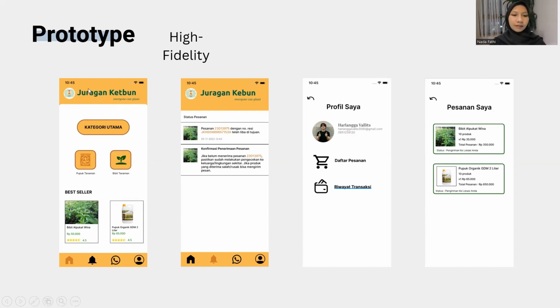After the login page, we can find the home page. On this home page, there is a menu for plant fertilizers and plant seeds. And there is a notification feature. This is the feature where we can get notifications about our orders. And there is a profile feature.